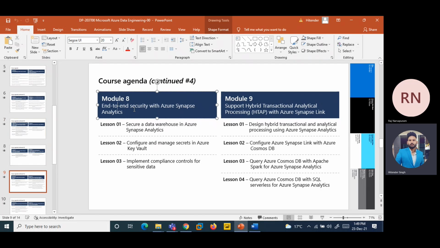End-to-end security with Azure Synapse Analytics, right? Right there we have a key vault. We can implement the column level security, row level security, or the data masking and the IP configurations. All such things they have discussed in module number 8.